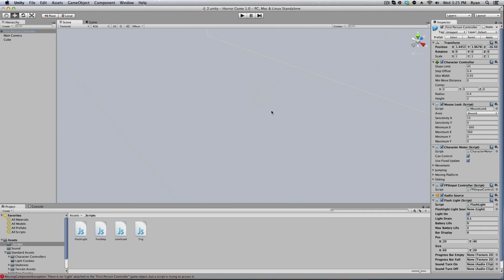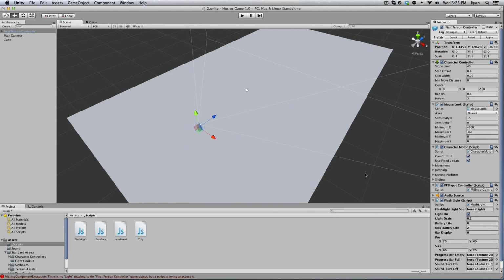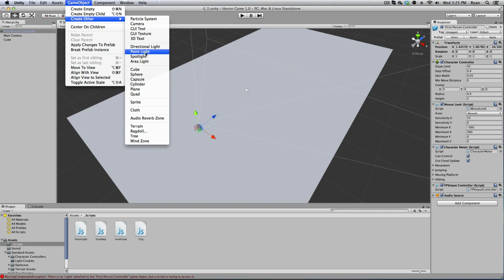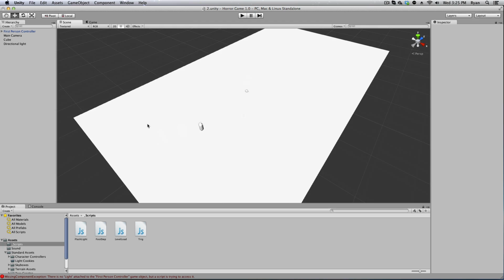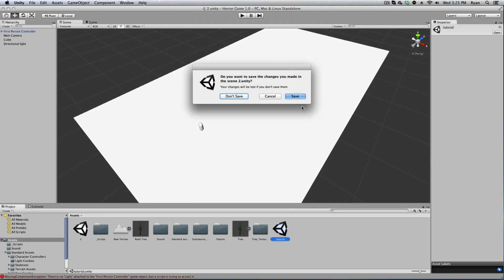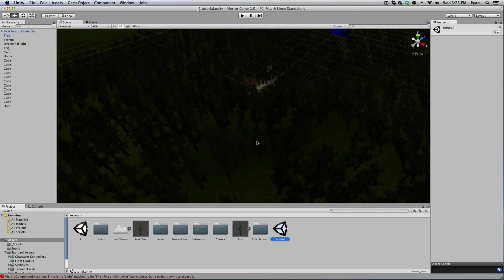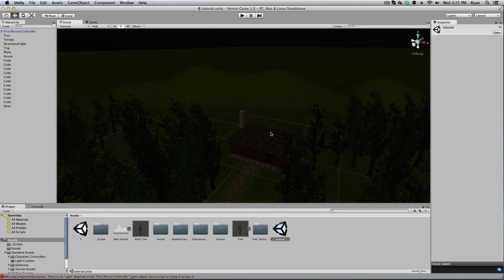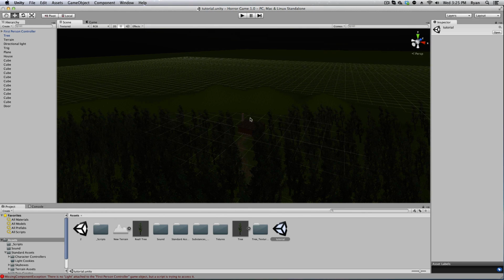Oh, we also need to redo the lighting and stuff. Don't worry about this, actually. Don't worry about the flashlight. I'll just do Game Object, Create Other, Directional Light. Alright, so if we go back to assets, though, and we click back on our tutorial and save that level, okay, what's going to happen is when we enter that house, it's going to load the next level.